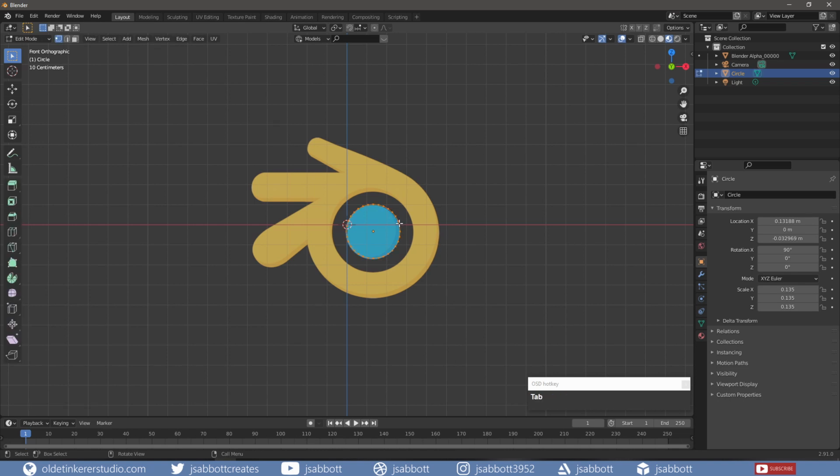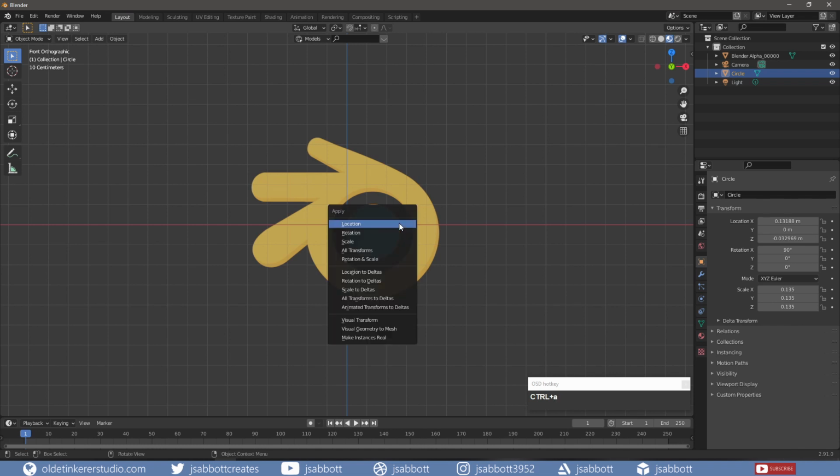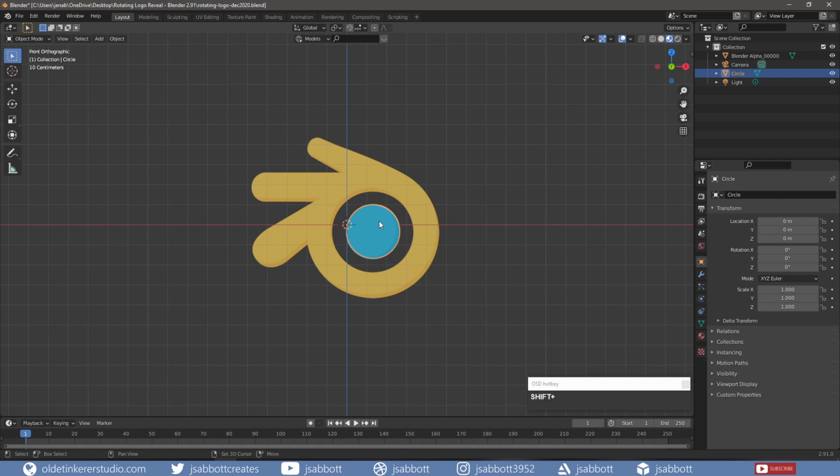I tab into edit mode and add a face using the F key. Tab back into object mode, and using Ctrl A, I apply the location, rotation, and scale. I duplicate the circle and move and scale it to the correct size and location for the outer part of the logo.